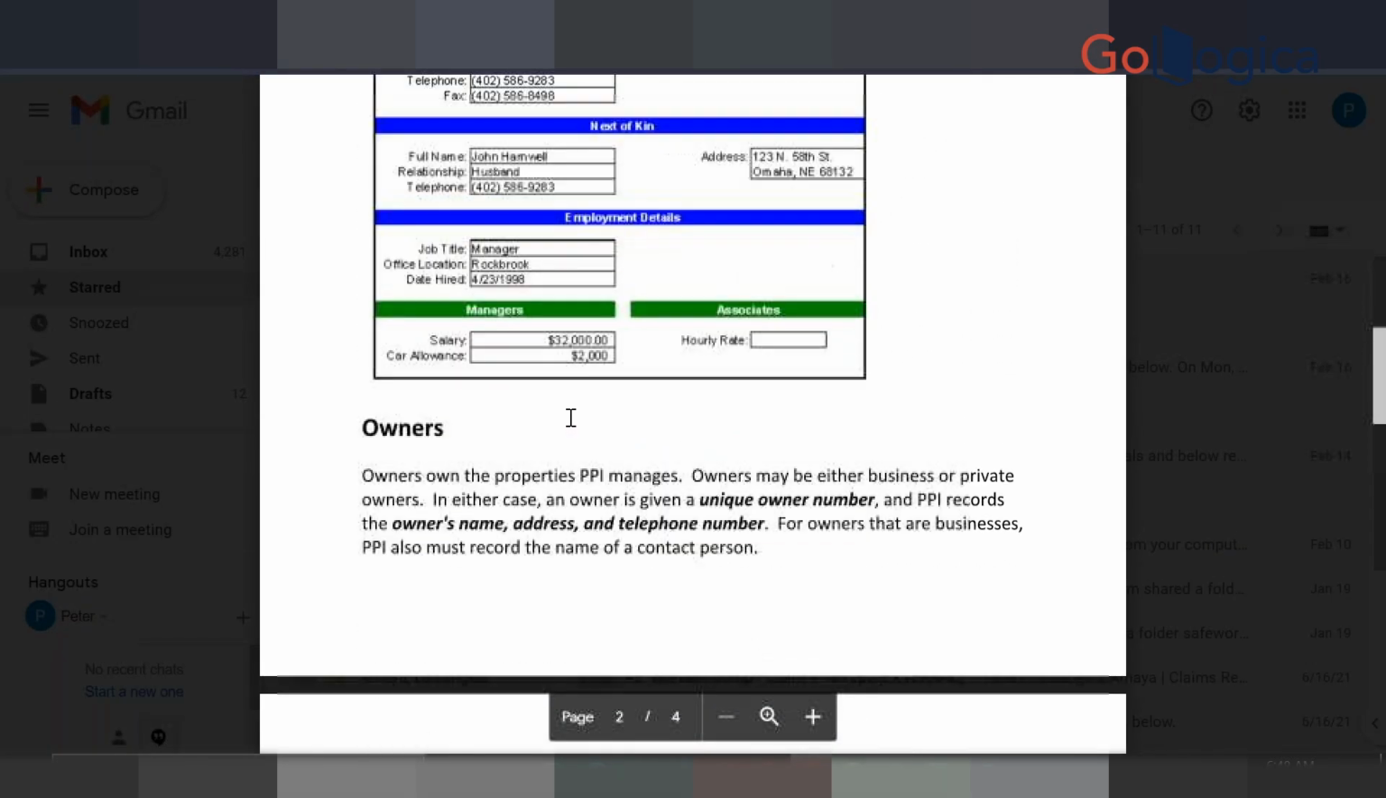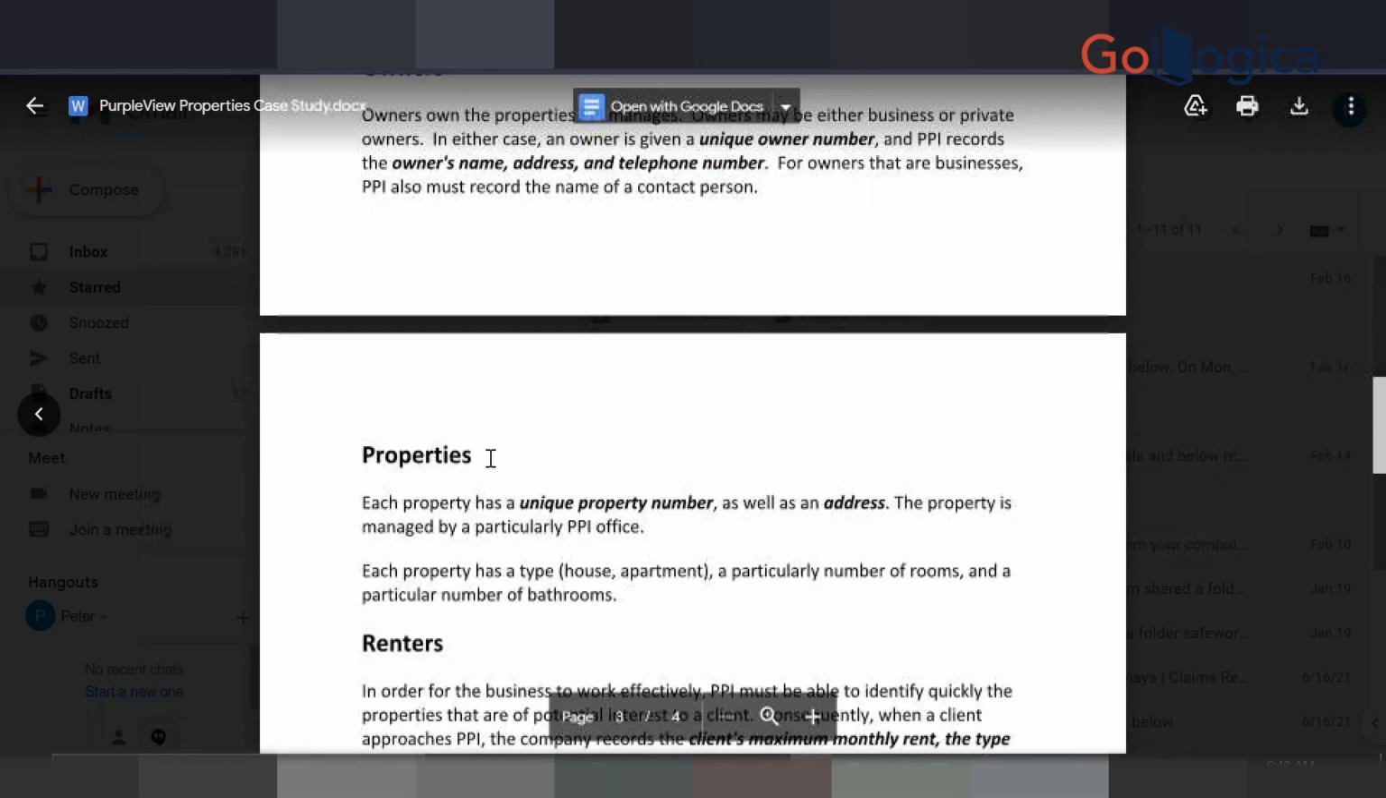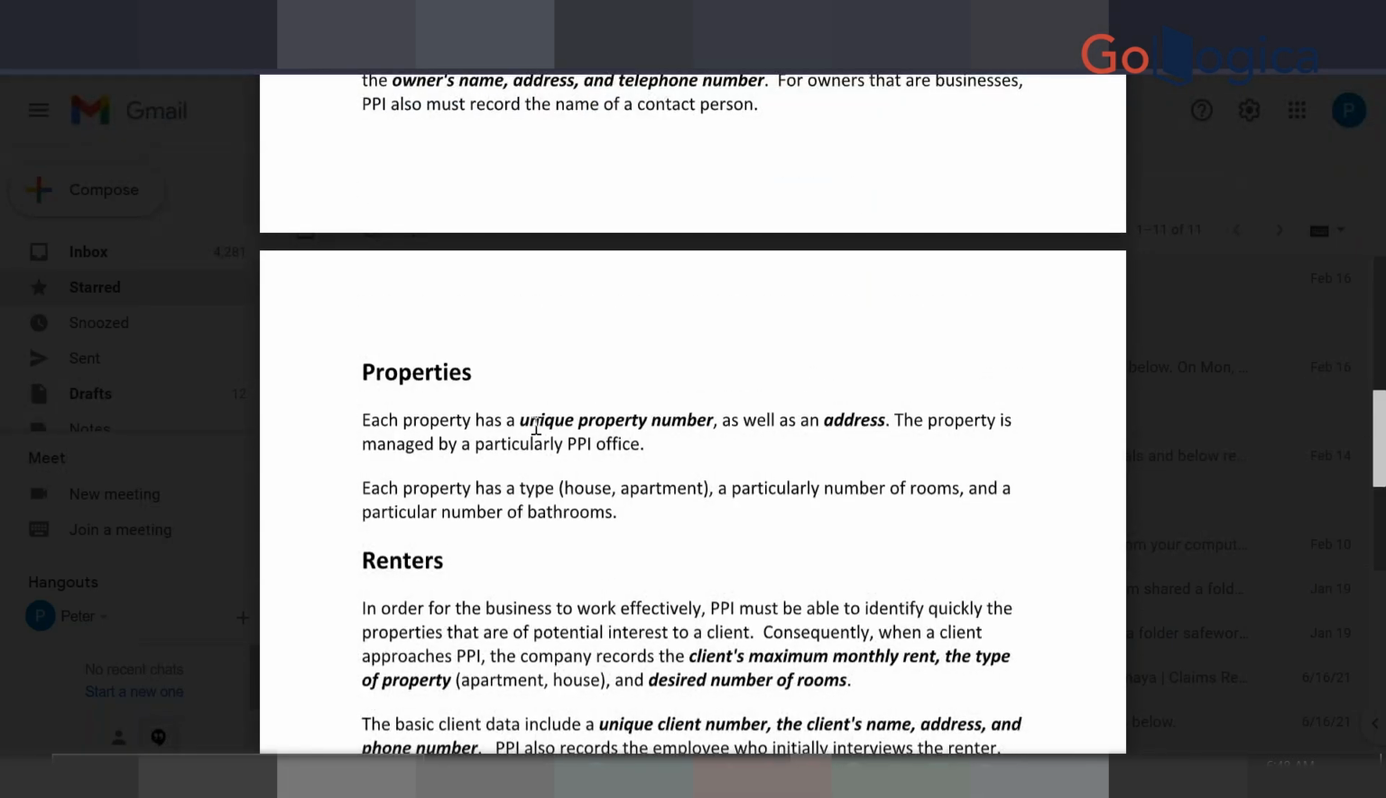So how the properties are. That's the reason I went through this document last session. Peter was not there, I guess. So each property has a unique property number, and a property door number kind of address. Whenever we say address, it means street name, city, state, zip code.